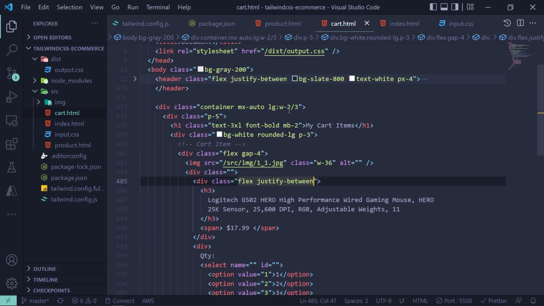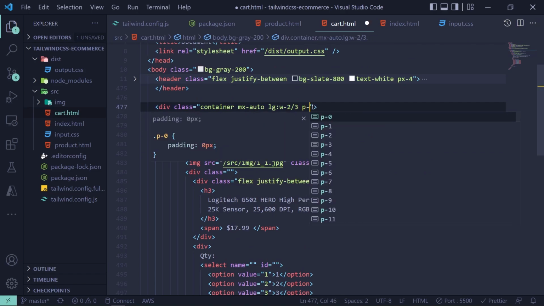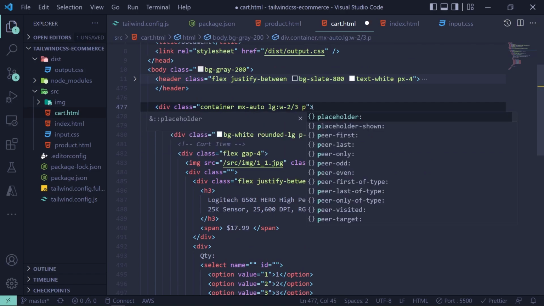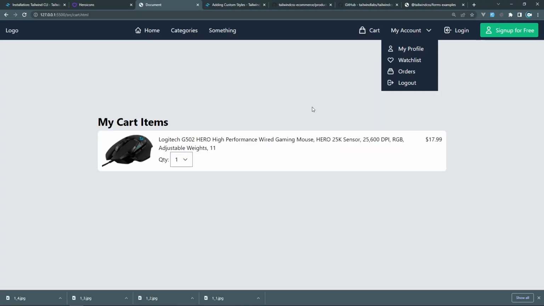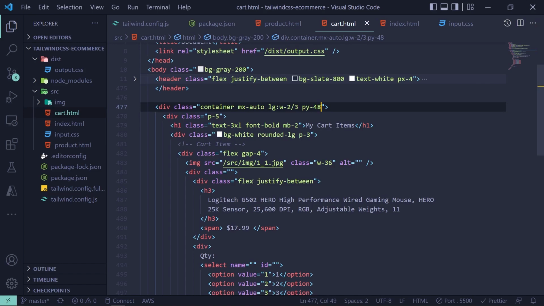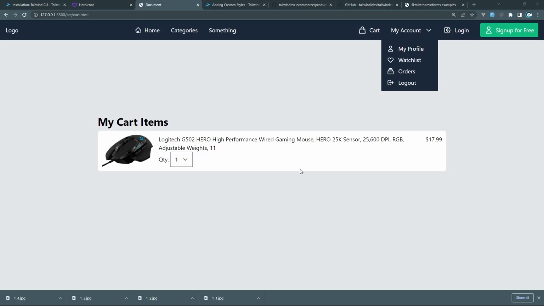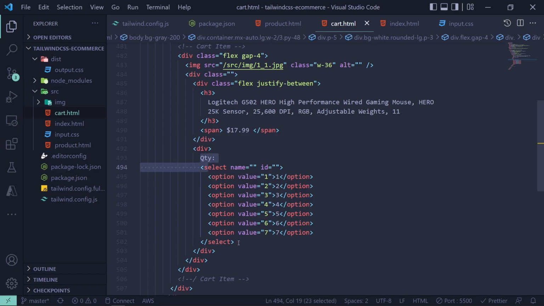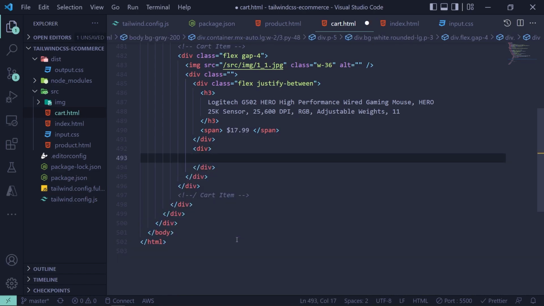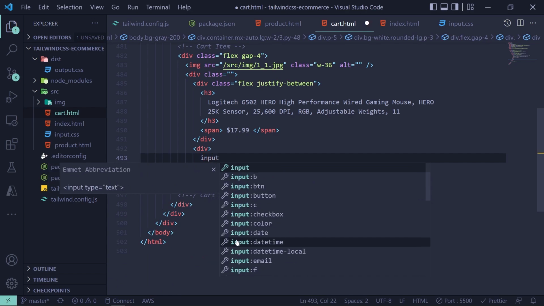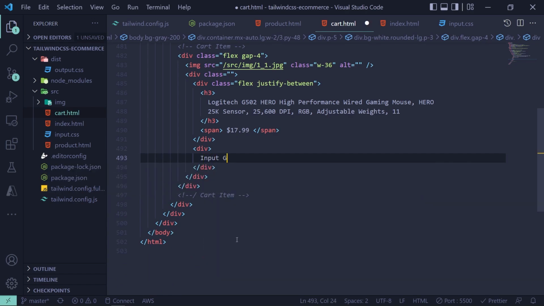Now let me actually give this padding y of 48. Okay, right here we have this price. We have the quantity right here, and I'm going to show a remove button right here. Okay, so this div is bottom div. We have the quantity. I'm going to put this in a input, like it's an input group, something like this.